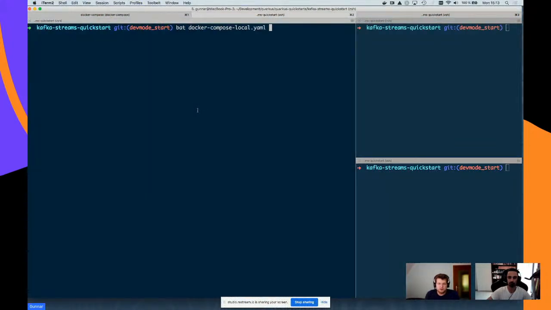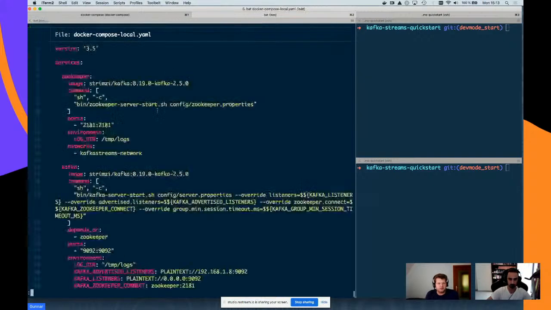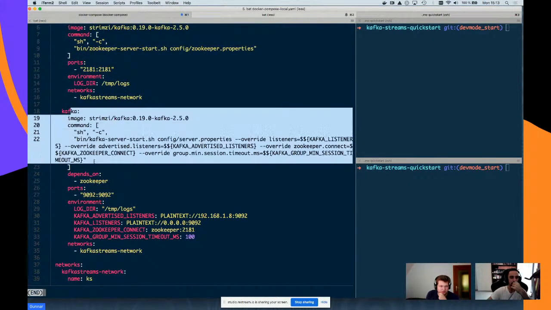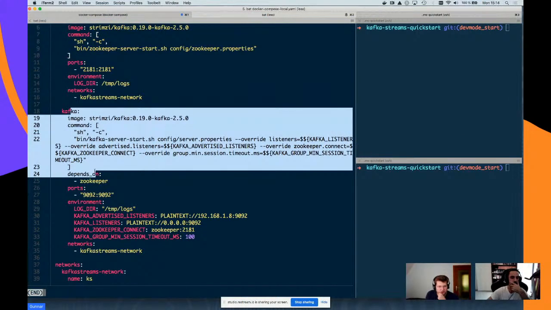Oh, so here I don't have too much in it. So I just start essentially a single node of Zookeeper, which is some management infrastructure I need for Kafka. And then I have another single node of Kafka itself. So I just start those two things. And I'm going to start my Quarkus application in dev mode running on my host machine here.